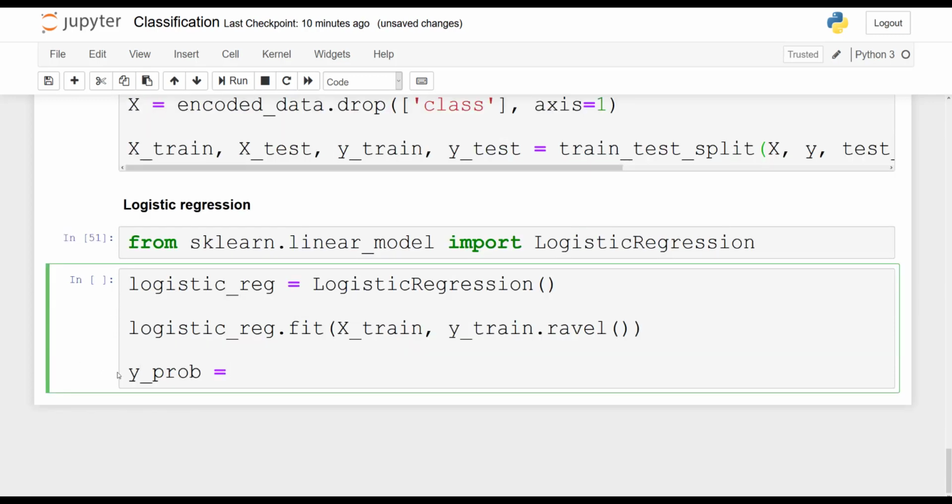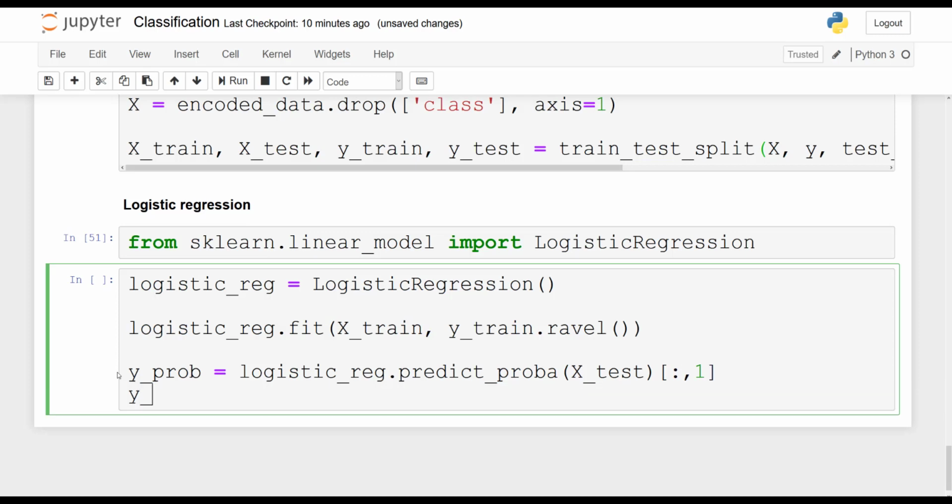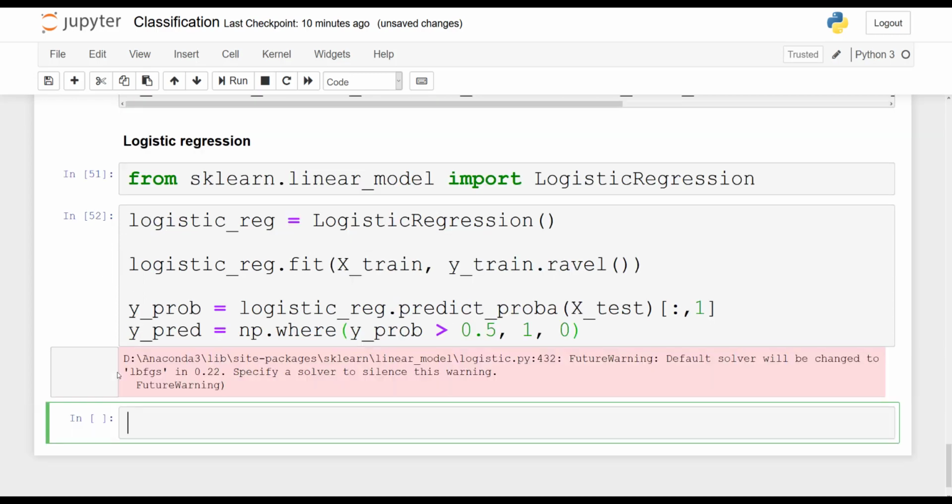Now we want to get the probabilities. So y_prob is going to be equal to logistic_reg.predict_proba, and we're going to use the test set in this case because we fit before and now we are doing probabilities on the test set, right? And now we set our threshold to 0.5, so the actual prediction is going to be np.where. So in this case, if the prediction is greater than 0.5, we're going to say it's equal to 1, and otherwise it's going to be equal to 0. So this is really where we are classifying our mushrooms.